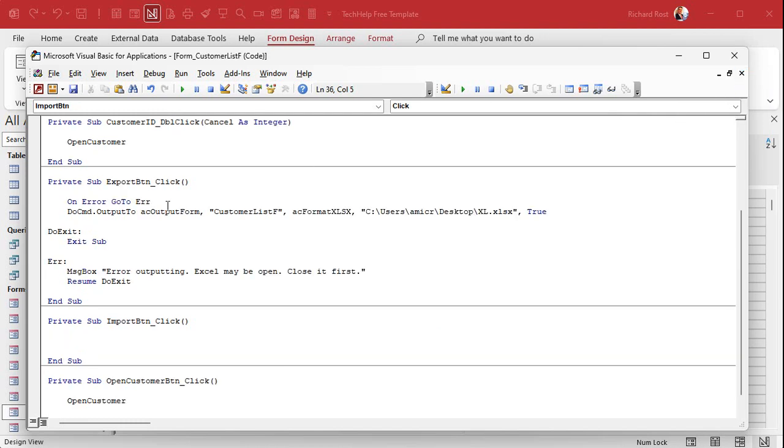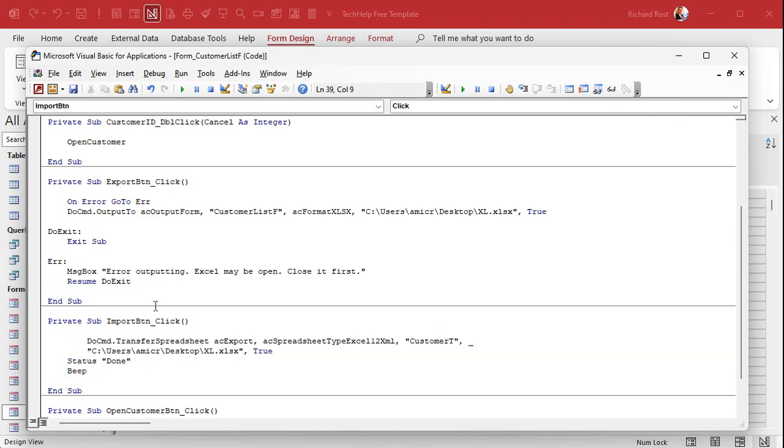And it goes back to this one, which is behind it. And I'll just paste that in. All right. So the command is going to be DoCmd.TransferSpreadsheet. We have to change this to acImport. Okay. So this is the same.